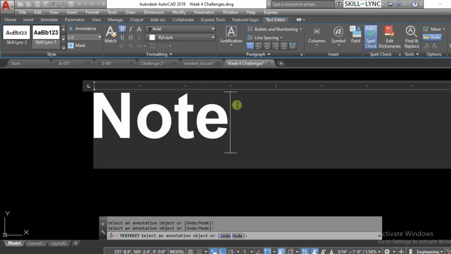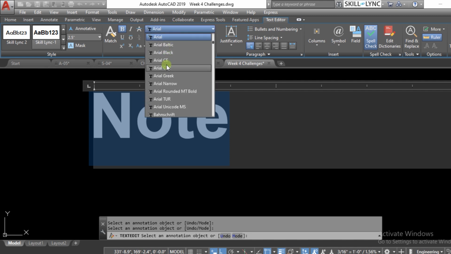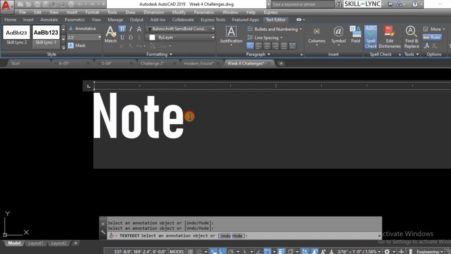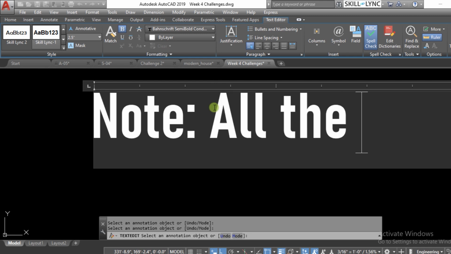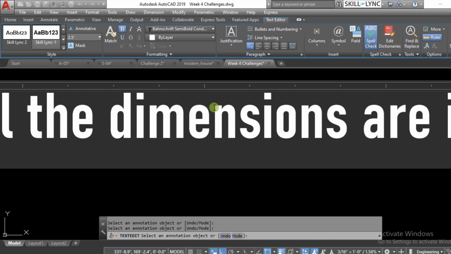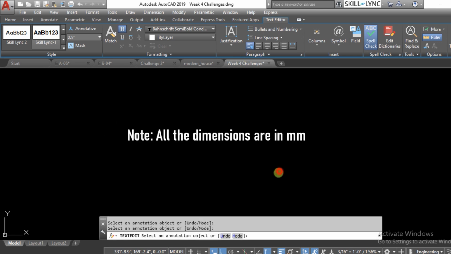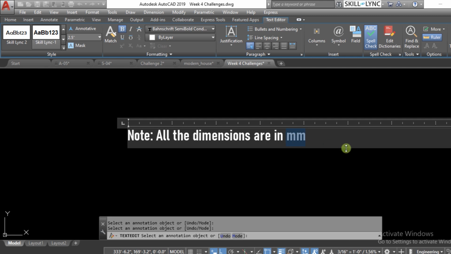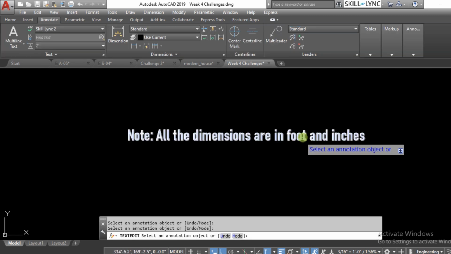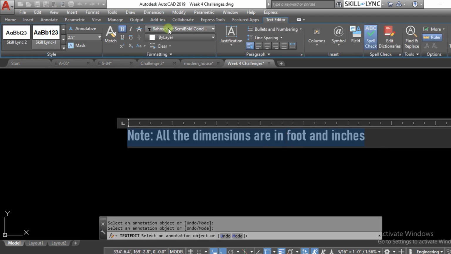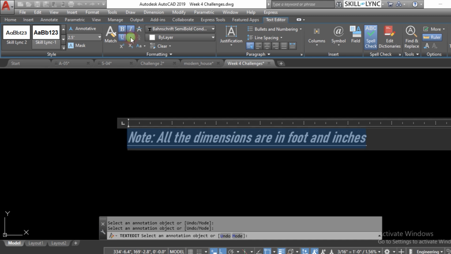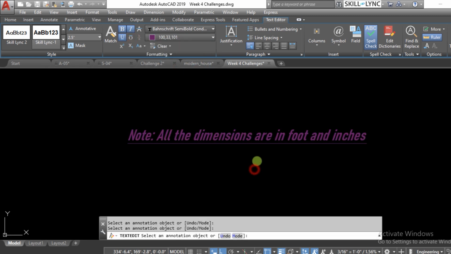Then, if you want to select a font apart from the style, you can override it here. Let's say I want to select this font, and all the dimensions are in mm. Now what it's doing is overriding the style, in foot and inches. You can see that you have taken the font from here, and then you can use the underlining option, same as in MS Office. You can do the italics part, you can have the top indented, and you can change the color of it, right?